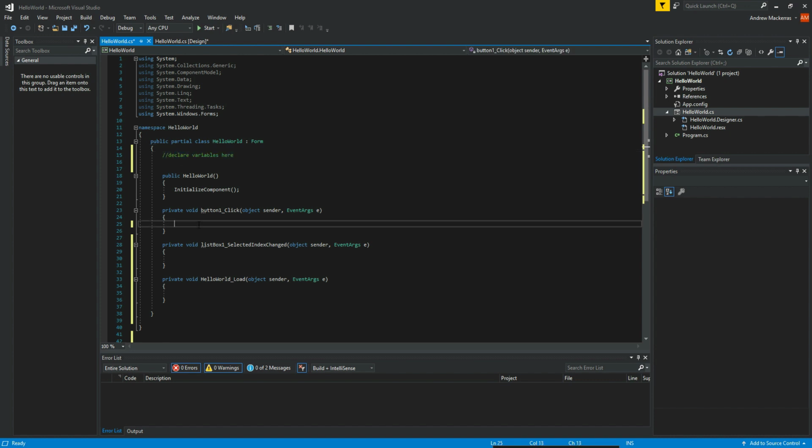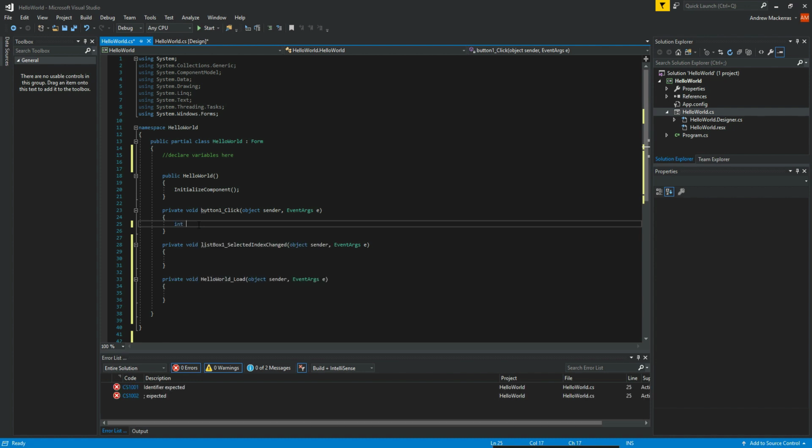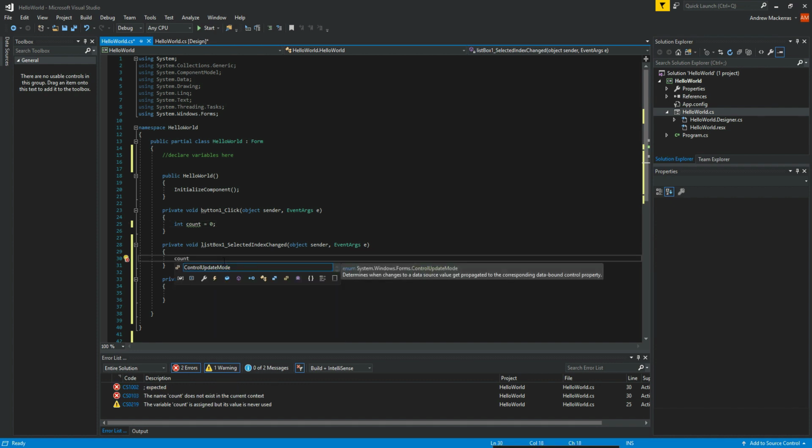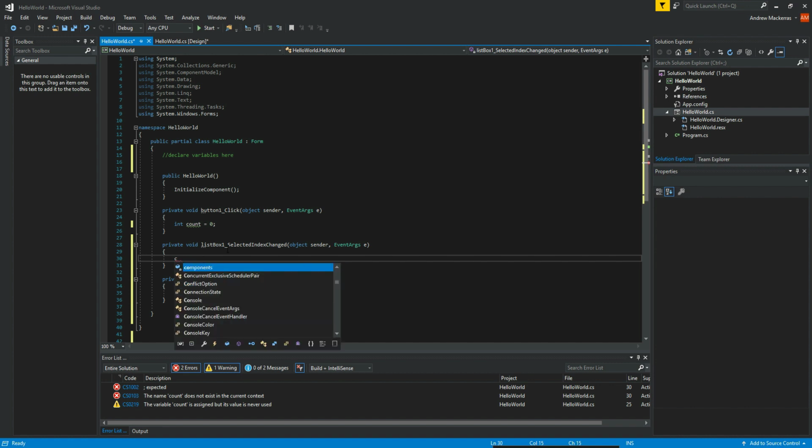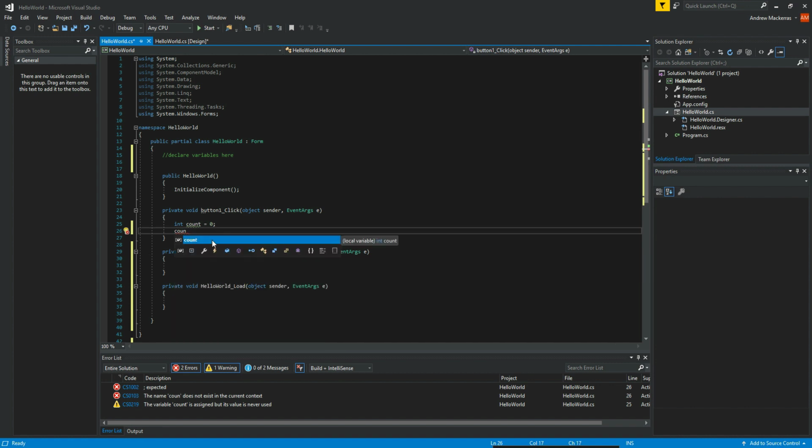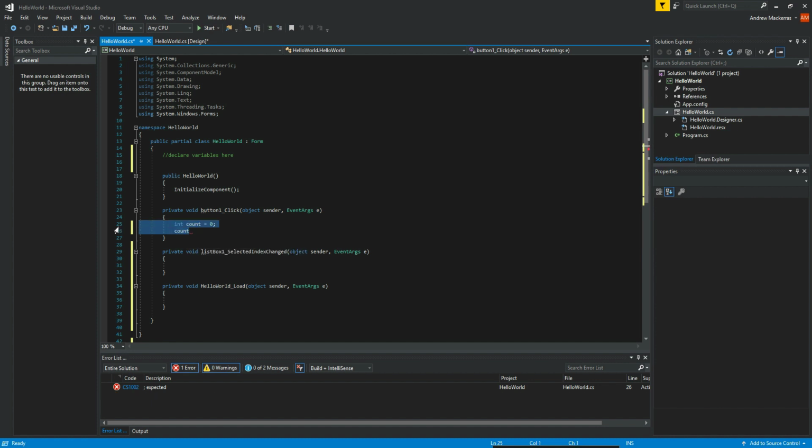You can declare variables in here that you only want to use in this function, but you can't use it outside of this function. For instance, if I declare an integer called count here, make it equal 0, I can't write count here. It won't come up for me. But IntelliSense, which is the autocomplete function, knows that I can access the count variable from here. So it will let me.